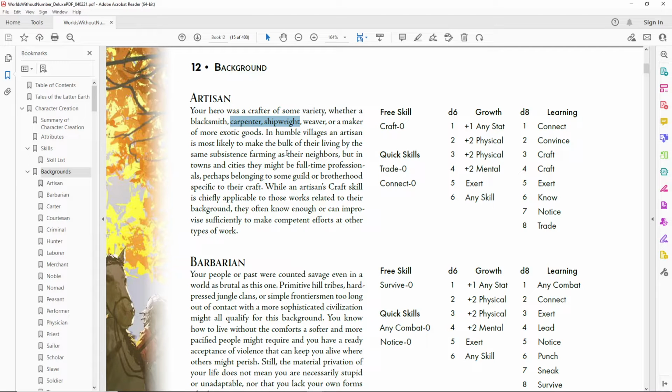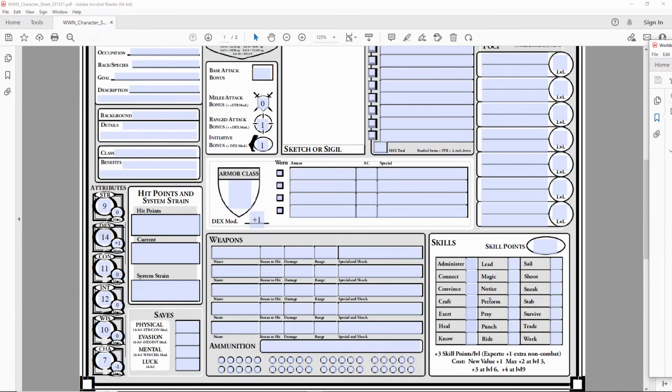Given that we've got pretty good intelligence and dexterity, that makes me want to think through something that requires a little more delicate hand. I'm not sure what fits yet, but let's see what we get. So first of all, you get the free skill, which in this case is craft 0. So on our character sheet, we're going to show that by putting craft 0, right? So we have the craft skill.